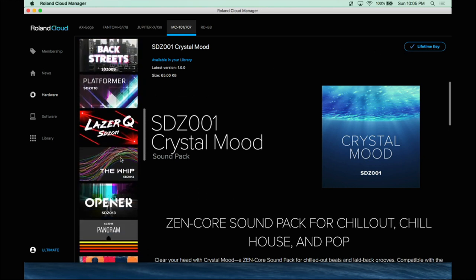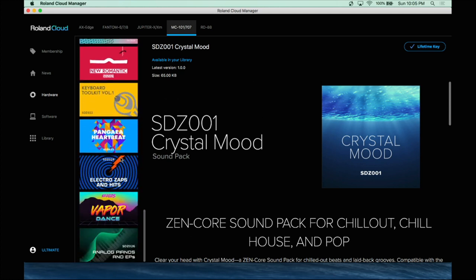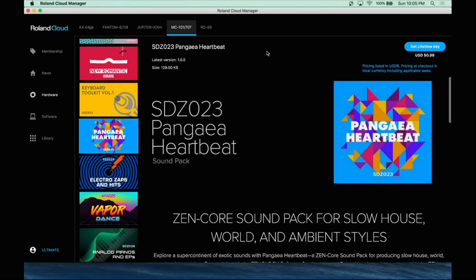We'll go down to a new one. They have just released a few newer ones. This one was looking good to me. Let's see how we do. Click this one. You'll see it says get lifetime key, 99 cents US dollars. It can be changed to your currency depending on where you live. So you want to get lifetime key.